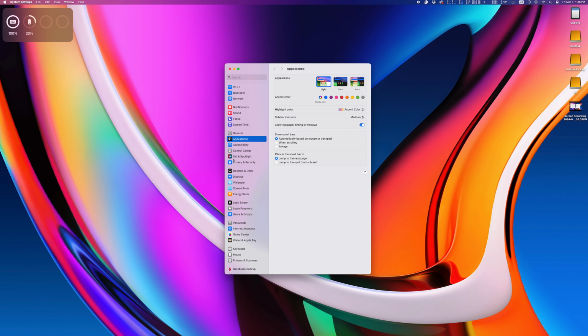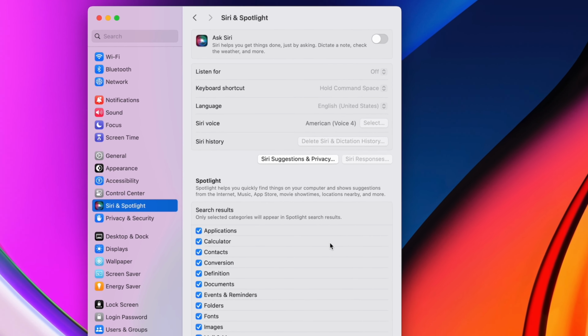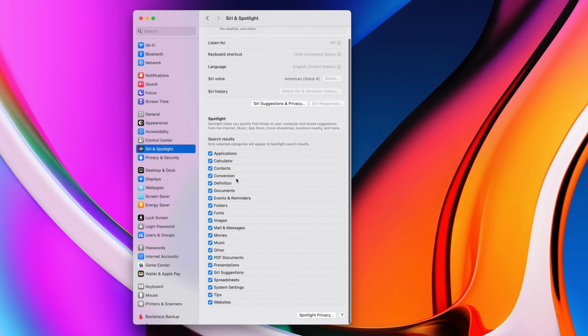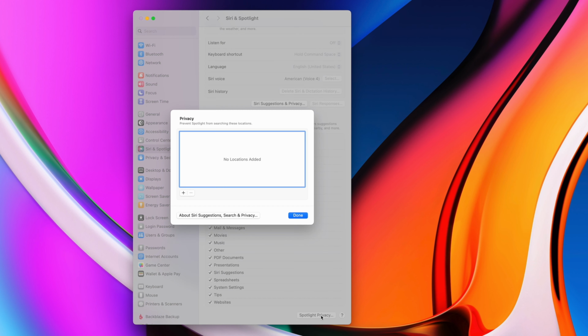Another place to check is your system settings. By default, everything should be checked and included in your search results. But if you're missing something, make sure these are all selected.